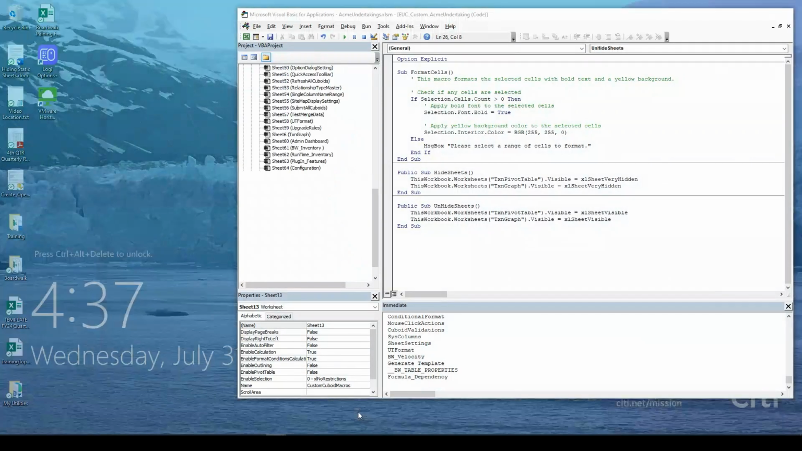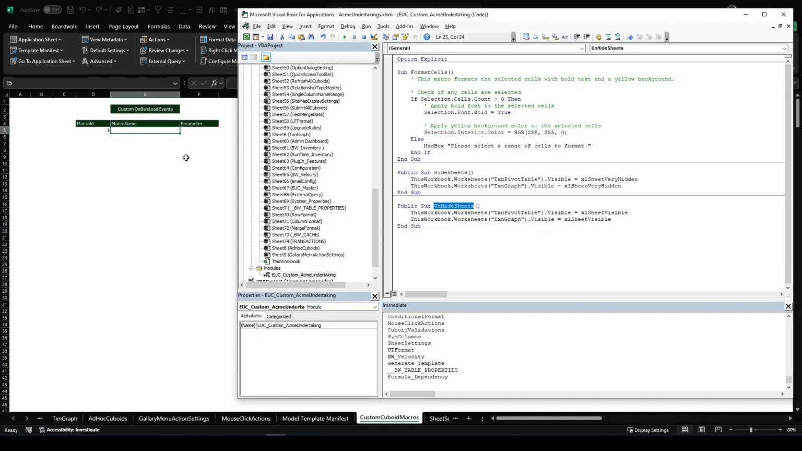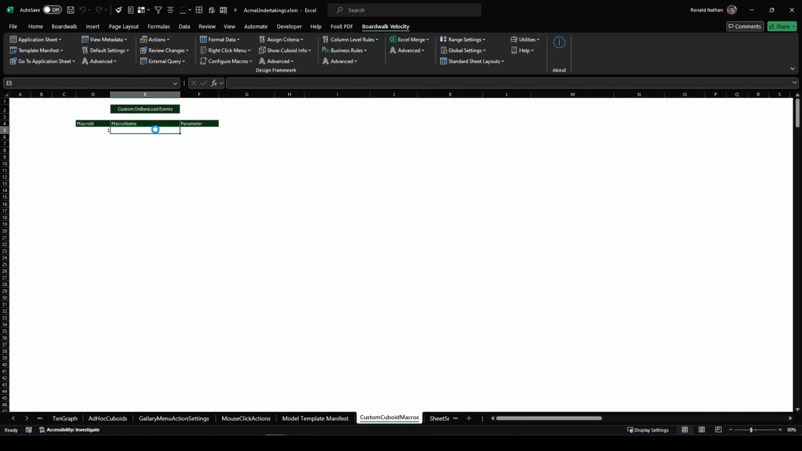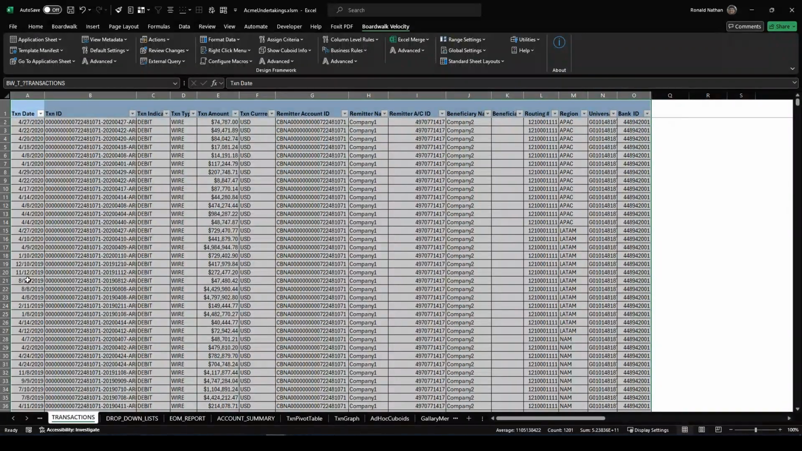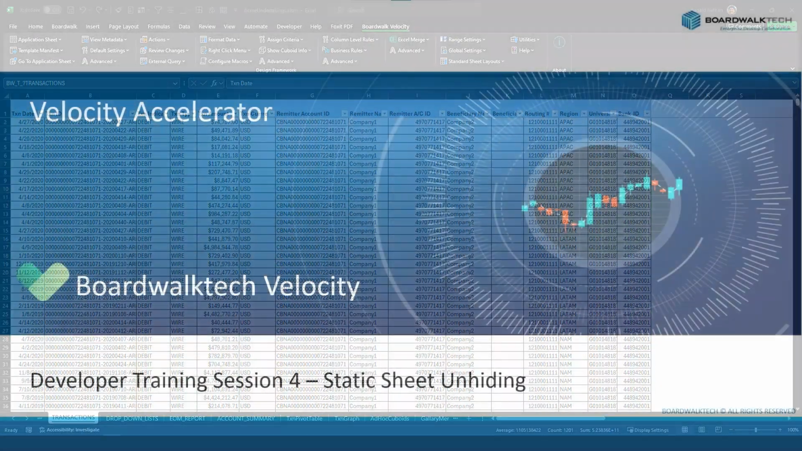We will copy the macro name from the VBA editor and paste it in the cell under macro name for the newly created macro ID. That is all that needs to be done, and we can switch back to our transactions sheet. The sheets will be automatically made visible after the user downloads data in the workbook.